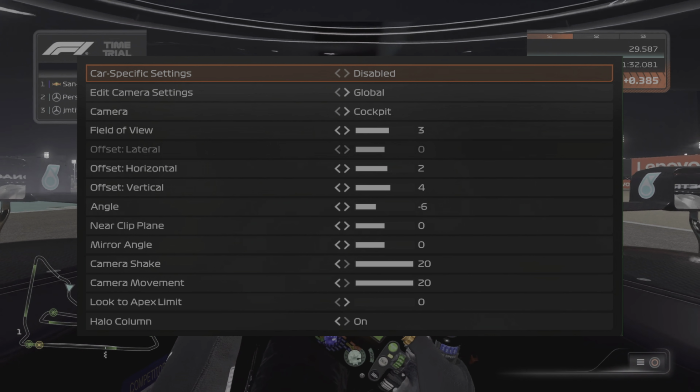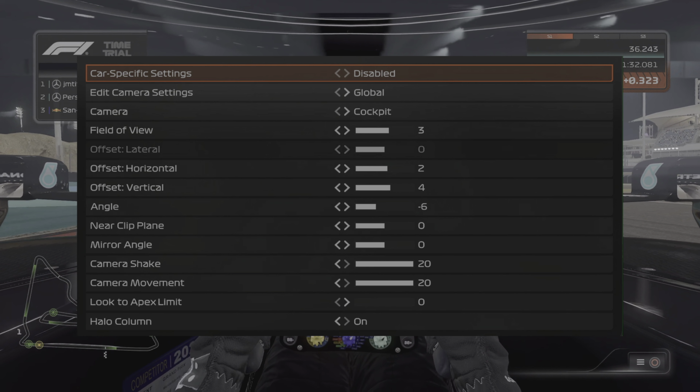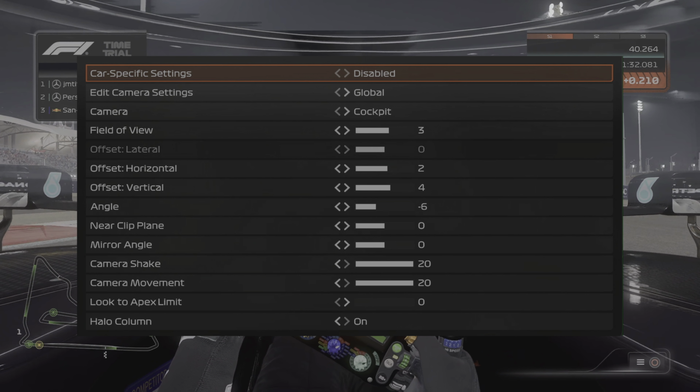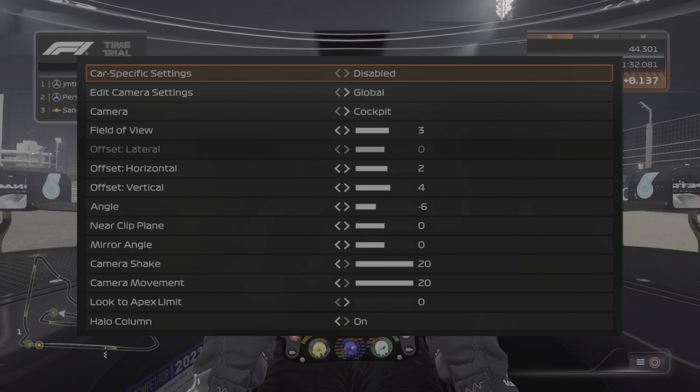Near clip plane is 0. I honestly don't know if this makes any difference whatsoever in cockpit view. I've never seen it make a difference. Mirror angle is also at 0. I can't even see my mirrors from cockpit view, so it seems useless to me.